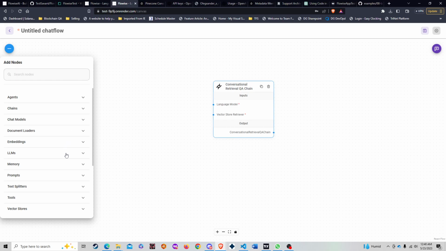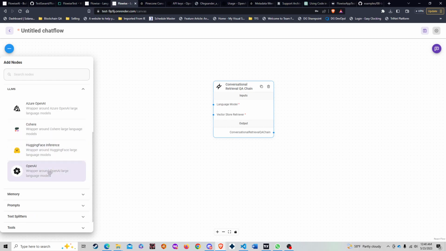Now the language model, LLM, we're going to be using OpenAI, but there are all these other ones here, which is Azure OpenAI, Cohere, and Hugging Face inference, which is something I'm going to be playing with further. Hugging Face is a fantastic site with a whole bunch of cool utilities and language models, so something worth playing around with as well.